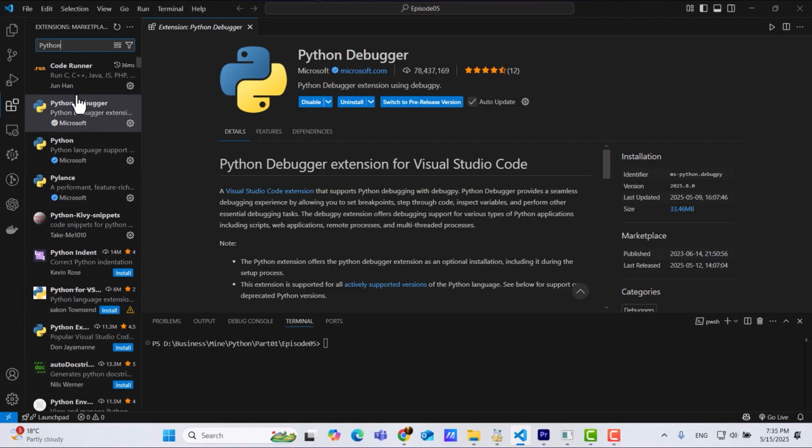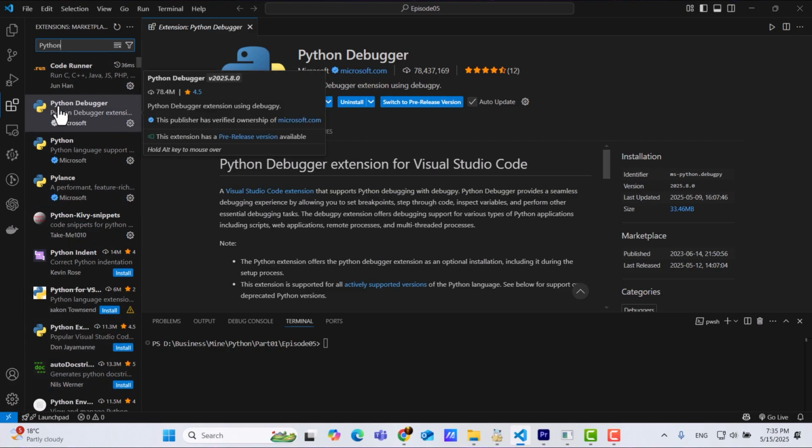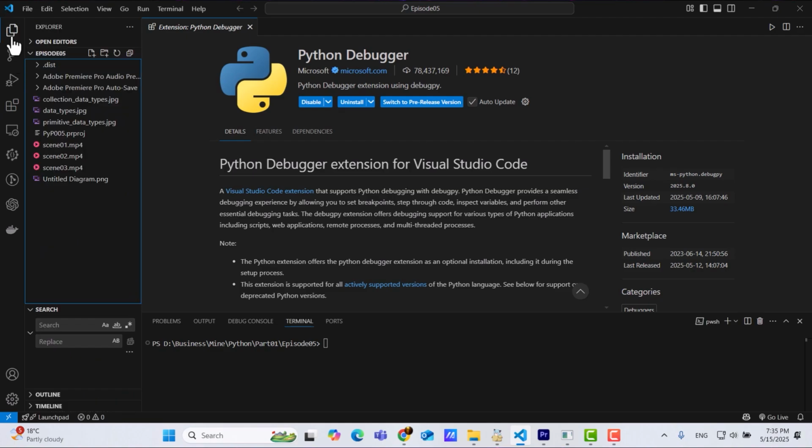2. Sidebar. Here is the sidebar. When you click on any icon in the activity bar, its content appears here. For example, if you open the Explorer, you'll see your files and folders here. This location is your current working directory.